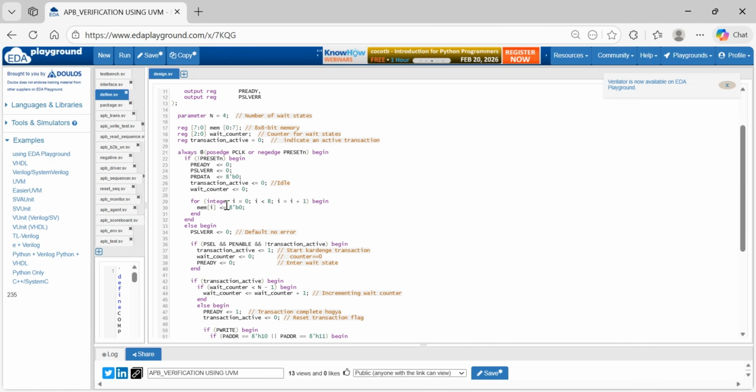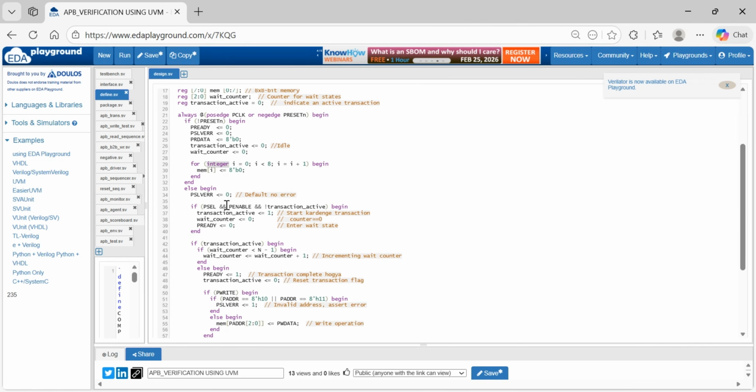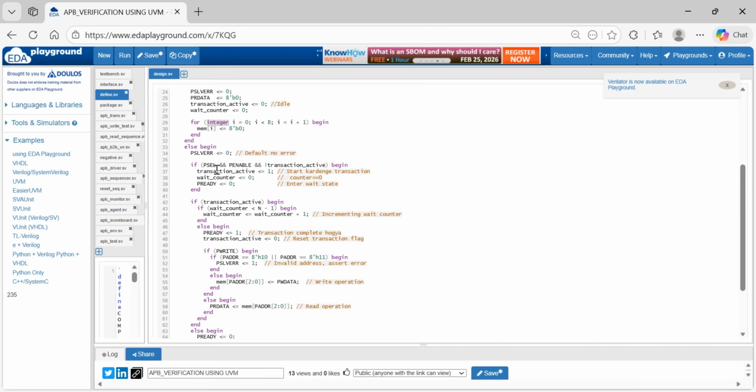Then we have this for loop. In order to fill all the memory address blocks with 0, for that reason we have used this for loop. So see, why are we just filling with 0? Because if you are in the reset condition, you just want to fill all the address blocks with 0. So whenever you have a reset condition, in that case you just want to put 0 to all your address blocks.